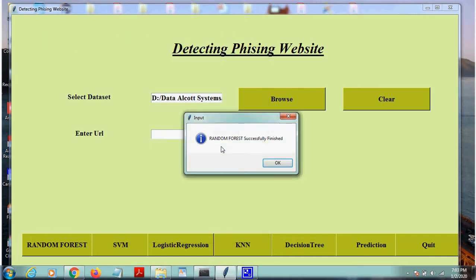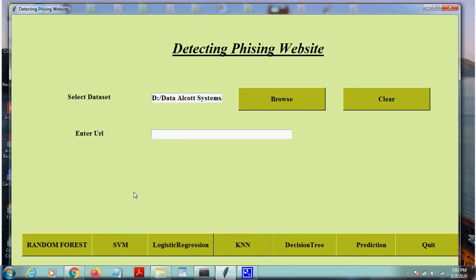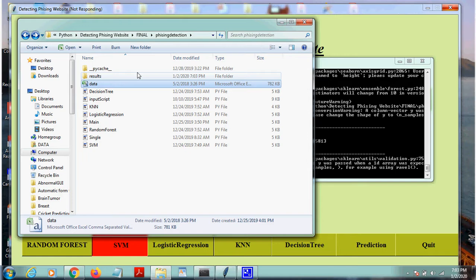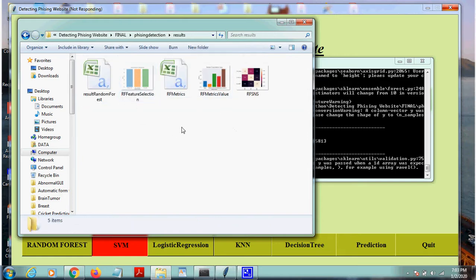Through SVM, out of 30 features, we are taking 3 features as the selected important features, and we are doing this work. And now we are going with the SVM. The results, whatever is generated, will be stored in this folder.